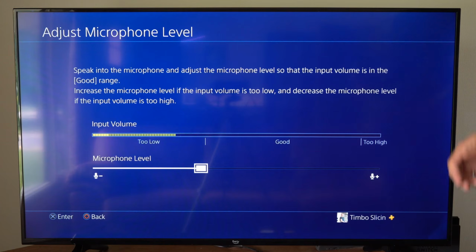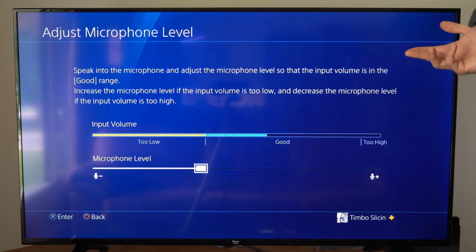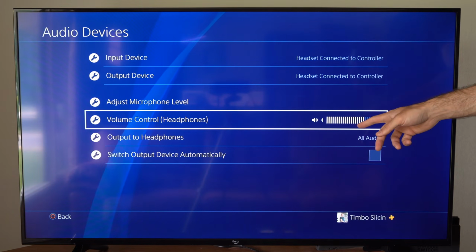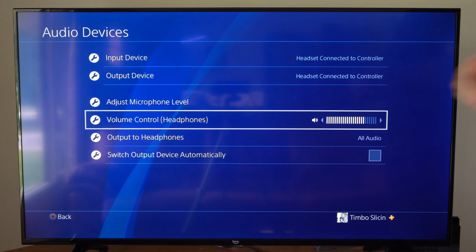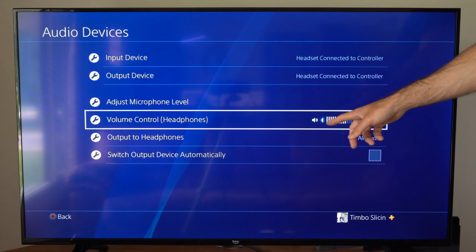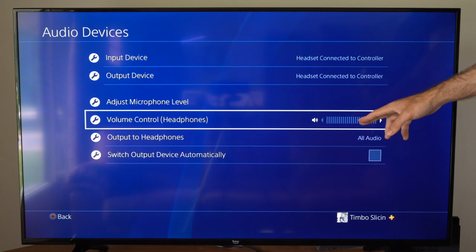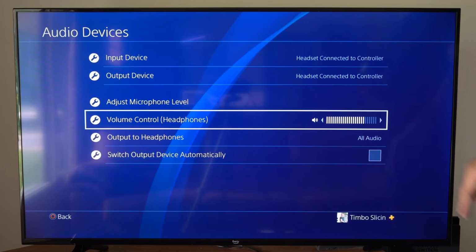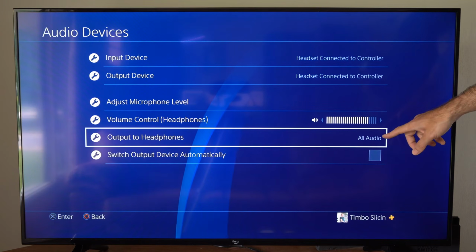Then we can go to adjust microphone level and just make sure this is in the good section. If it's too low, people won't hear you, or if it's too loud, there might be a lot of buzzing or static in your headset. Then we can go to volume control for the headphones and make sure this slider is turned up enough. If it's all the way to the left, it's going to look like this, and there will be no white signals on here. Just make sure it's turned up so you actually have sound in your headset.